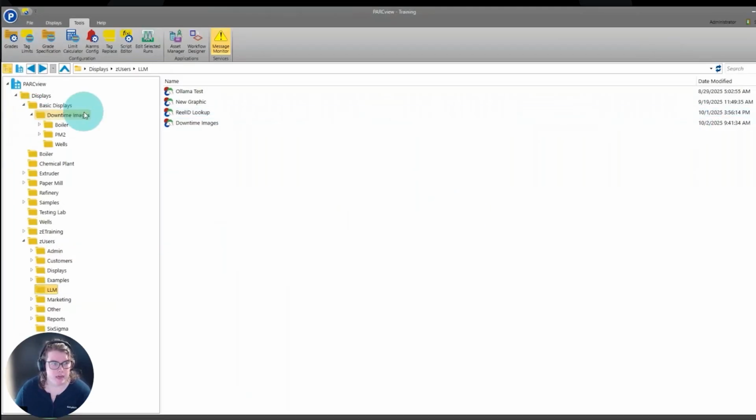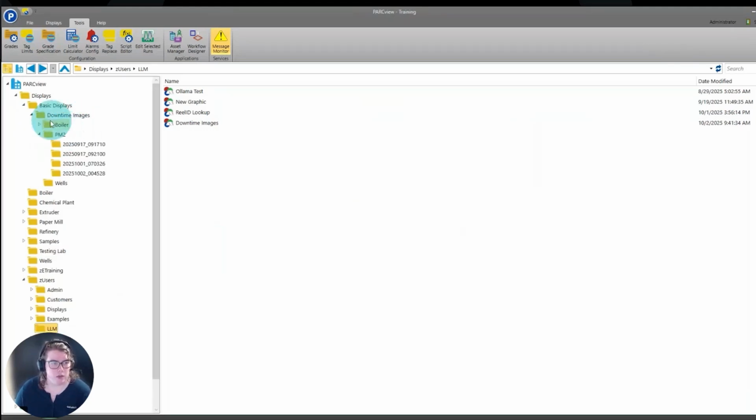And we can see that our downtime images folder is here. So it's just within our ParkView displays. And we have our process area for boiler, PM2, and then we have all of our downtime images. So we chose to do the full year, 2025. You could just do the 2-digit year for 25, the full month, day, and then underscore hour, minute, second. So that's how we chose to do this example. And then files can be within here.